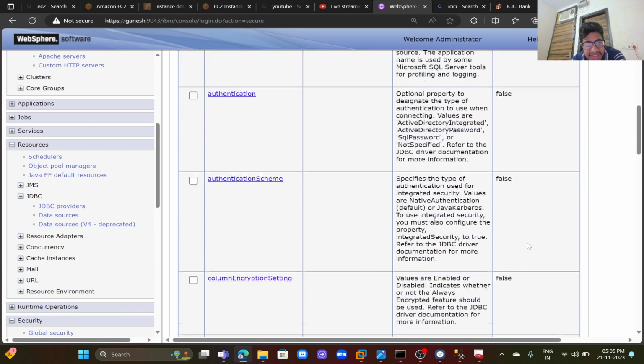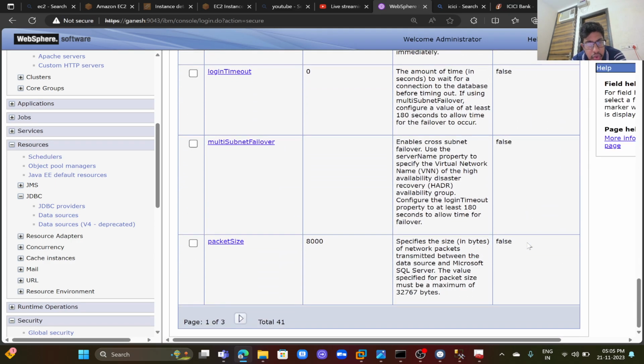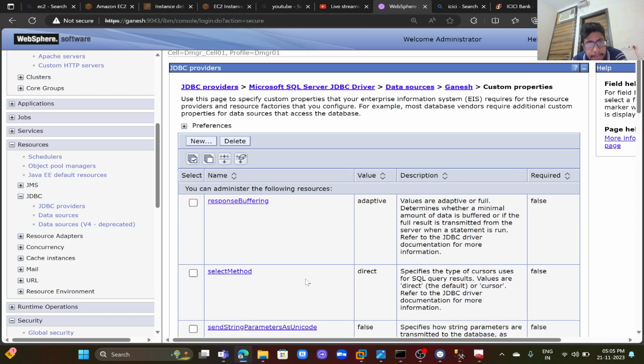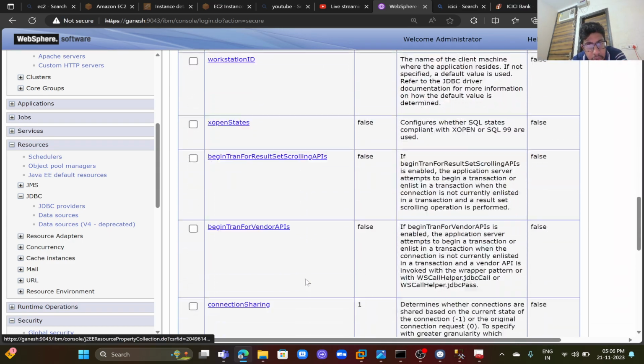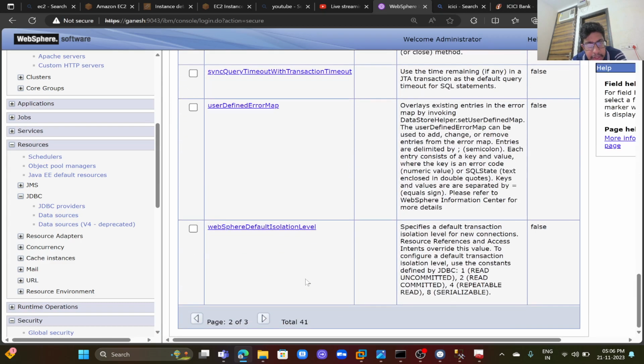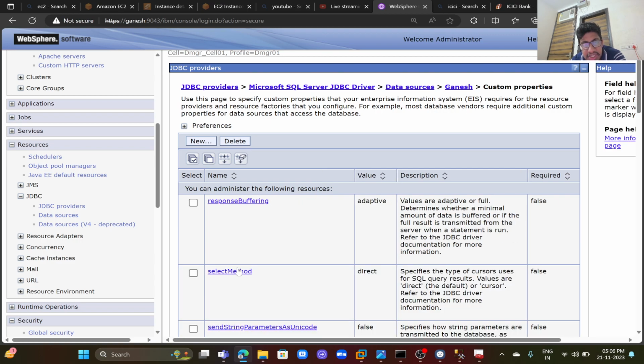Connection pool properties. This is normal, okay. When using tailored connections, put 0. Advanced connection pool properties: number of shared partitions, number of threshold, threshold limit. Don't touch this unless you know. This is access token, application name and key store. Buffering and send timeout, trusted node, work ID, connection sharing, WebSphere default isolation, WebSphere default query timeout. Don't change anything without knowing.